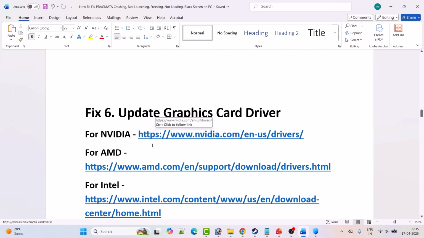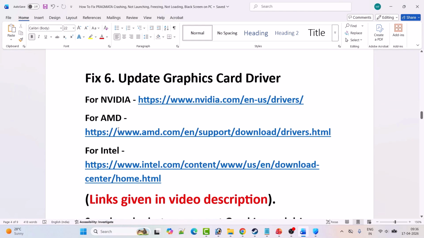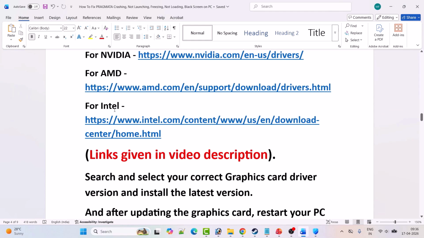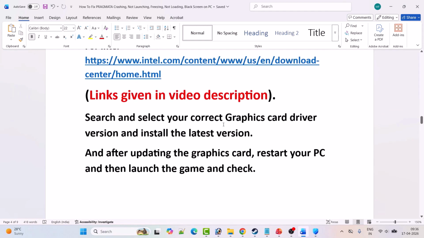Fix 6 is to update your graphics card driver. So if you have an NVIDIA graphics card, go to the NVIDIA website. If you have an AMD graphics card, go to the AMD website. If you have an Intel graphics card, then go to the Intel website. Links are provided in my video description. What you have to do is search and select your correct graphics card driver version and install the latest version. And after updating the graphics card driver, restart your PC and then launch the game and check.